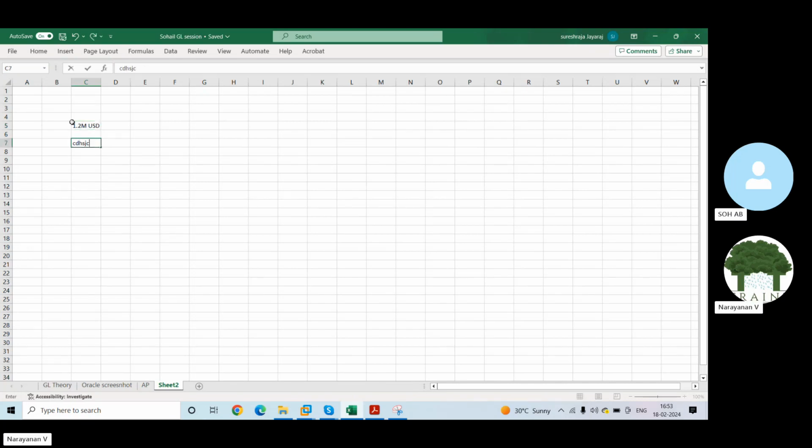The payable balance will list what invoices are created, which are pending for payment. This will be in very much detail, okay? I just updated it for your reference.